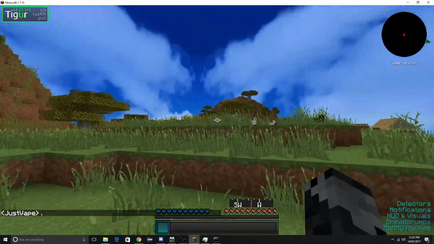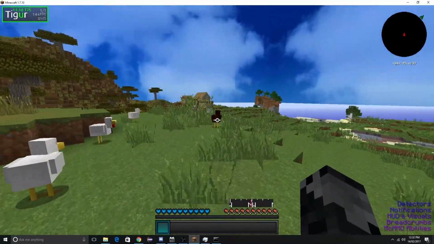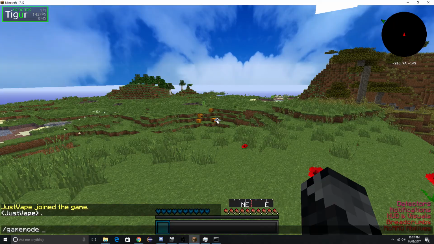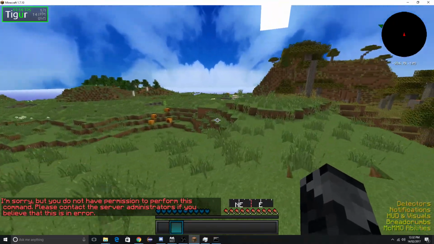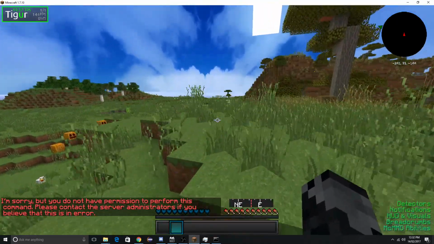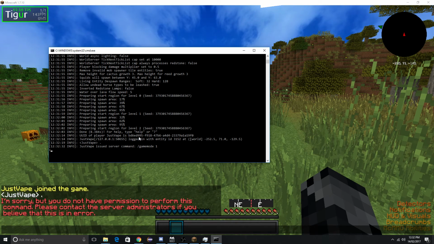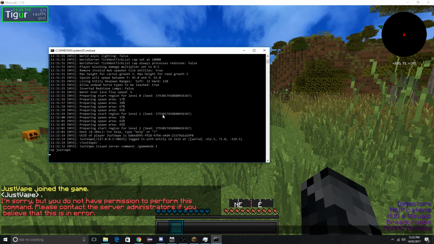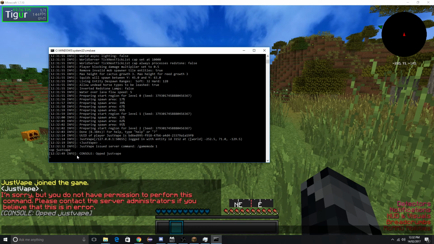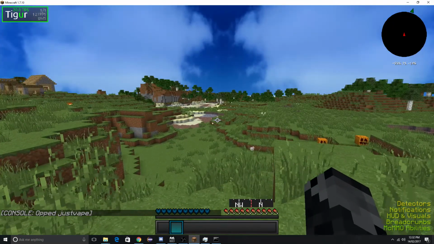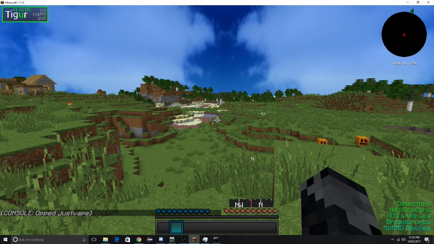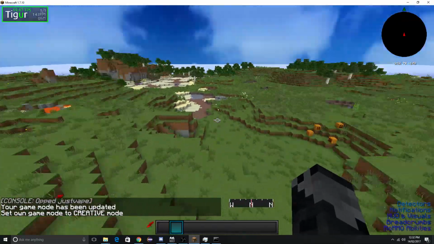That's pretty much it. Basically we can't do anything. We can't do gamemode 1 for creative. We can't do any of this because we're not opped on the console. So you want to bring up your CMD, which is what your start batch file ran, and type in op space your IGN. For me it's just Vape. As you can see, it's a console op, just Vape. And now we can do commands like gamemode creative and stuff like that.